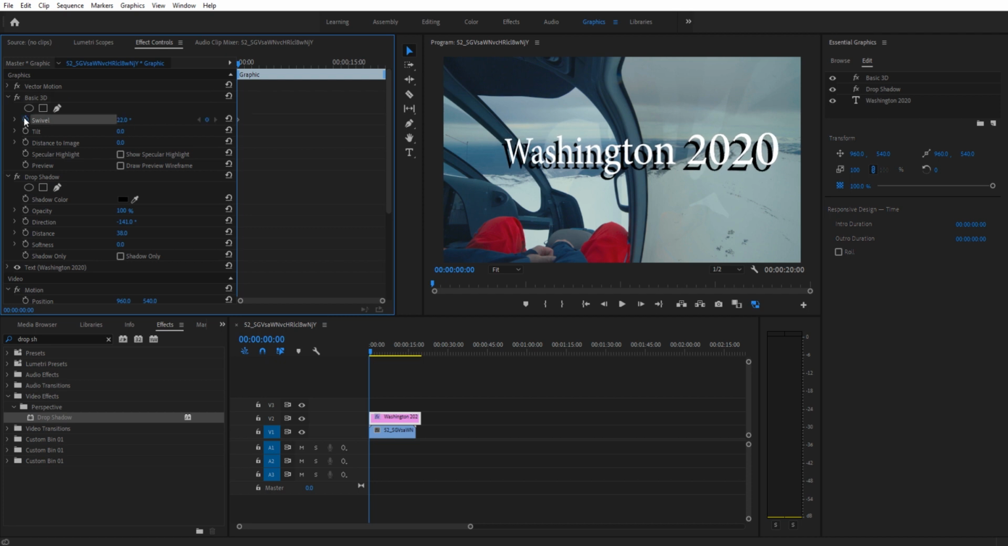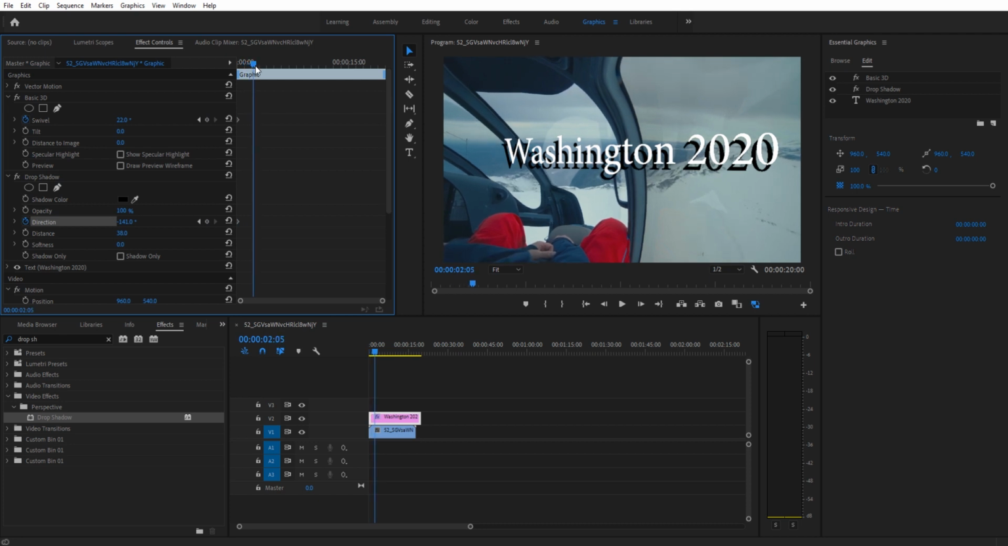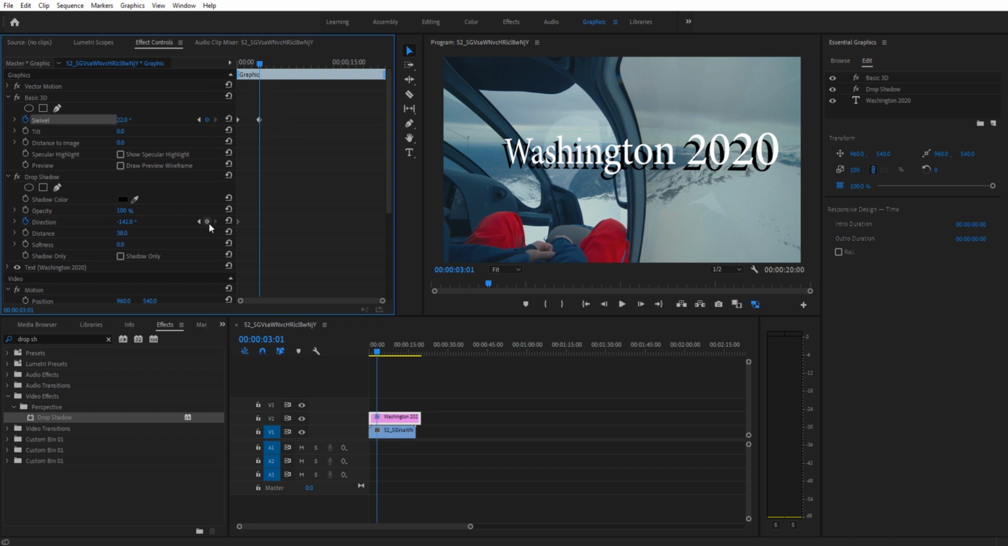We're then going to turn on the animation keyframe here and then go down to our Drop Shadow, and we're going to toggle on the direction right here. We're then going to move forward. Let's say we want to do this over the course of 3 seconds. So I'm just going to move forward up to the 3 second marker right here, right about here. And then I'm going to drop a swivel keyframe and drop a direction keyframe as well.